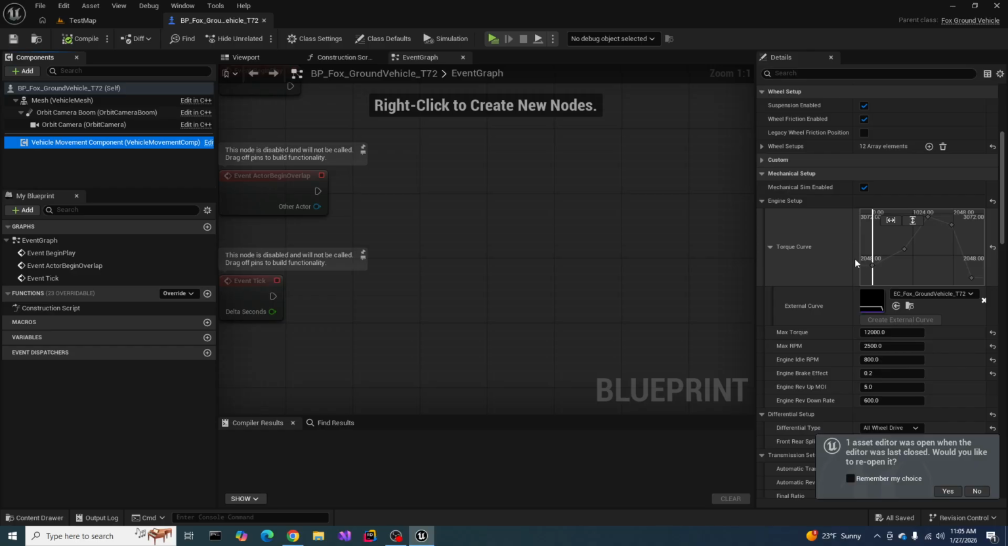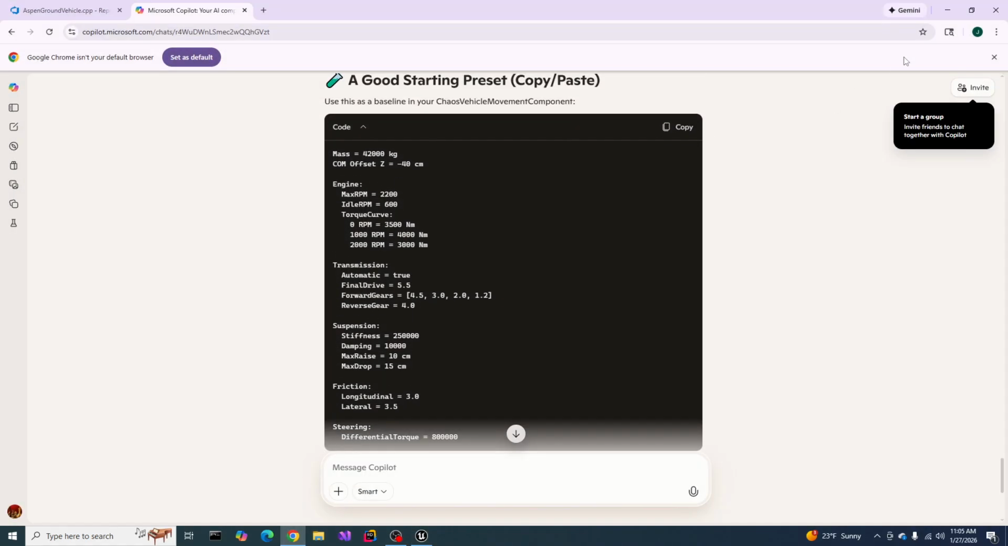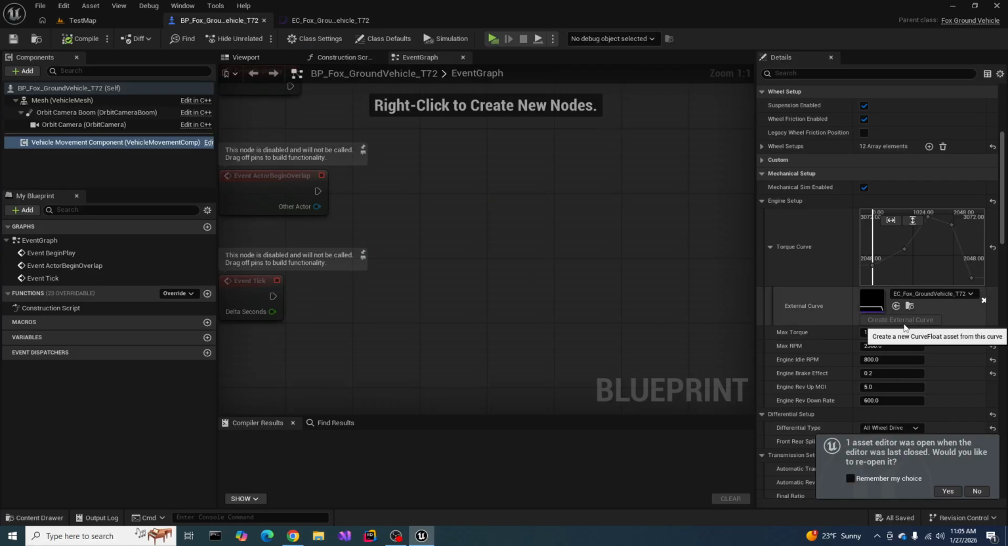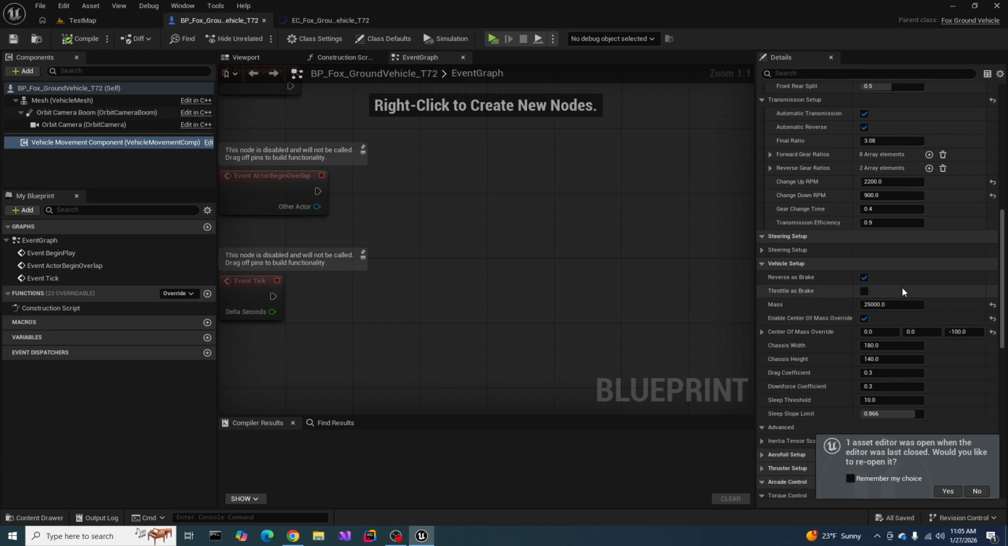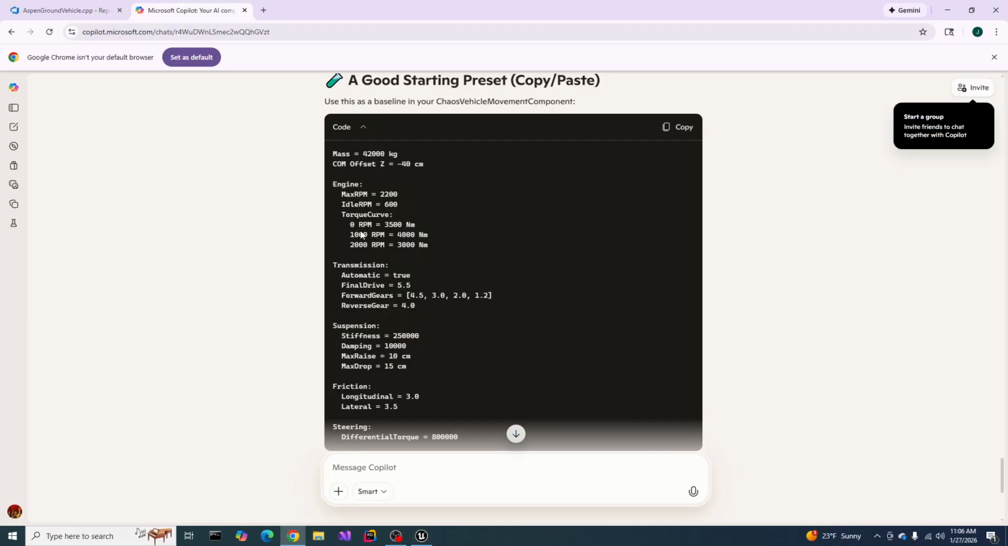So I think, let's see. Mass, okay, mass 42. Is much heavier than I had it. It wants to put CG minus 40. Let's take a look here. Torque curve 35, 4,000. Okay, 3,500.